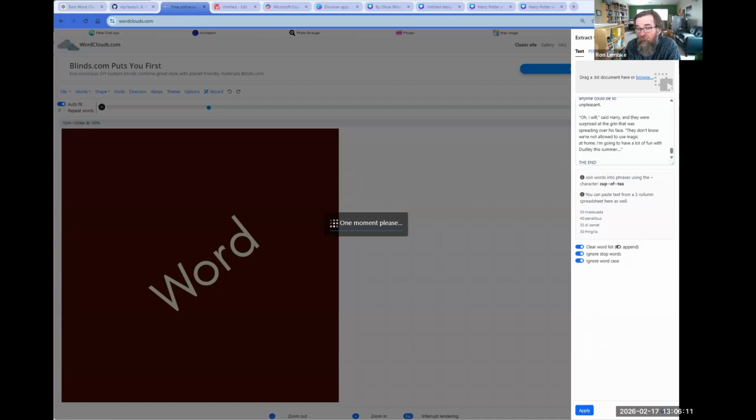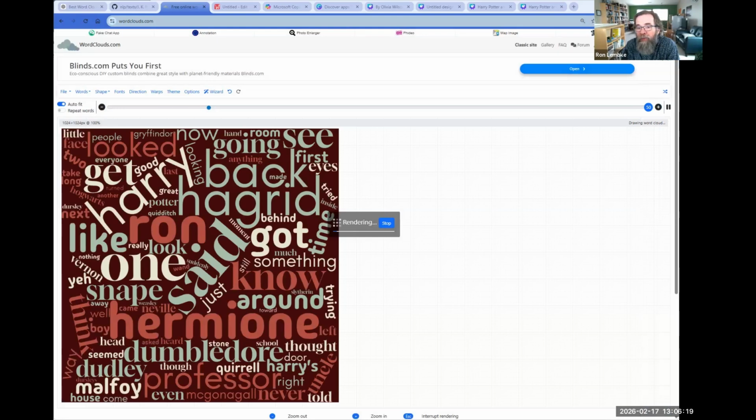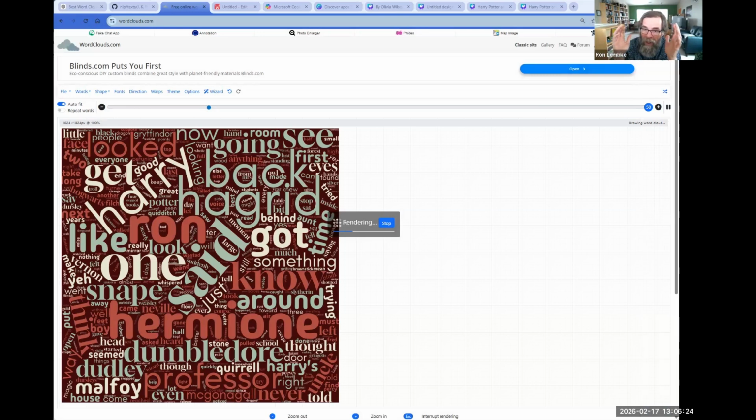It's a whole book's worth of words, so it takes a little while for the generating process here. But there we go. And while it's rendering, I find it sort of entertaining watching the words appear, the biggest ones, the most common ones, and then the less and less common ones here. And I've just gone with whatever random combination of fonts and shapes and font colors it was suggesting.